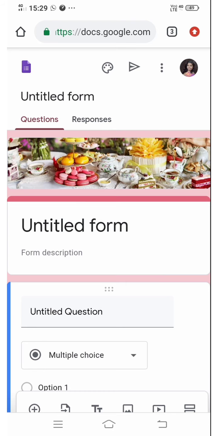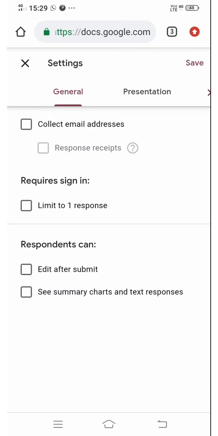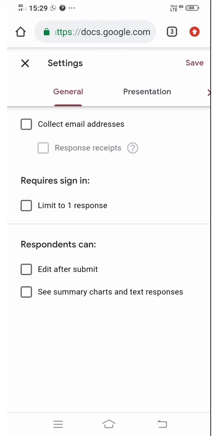The next thing we are going to do is tap on the menu icon which is the three vertical dots and select the menu settings. This settings menu contains 3 tabs. Now we are in the first tab which contains collect email addresses. I'm not going to select that because all the children may not have email addresses. The next one, limit to 1 response. I cannot limit to 1 response because this requires sign in.